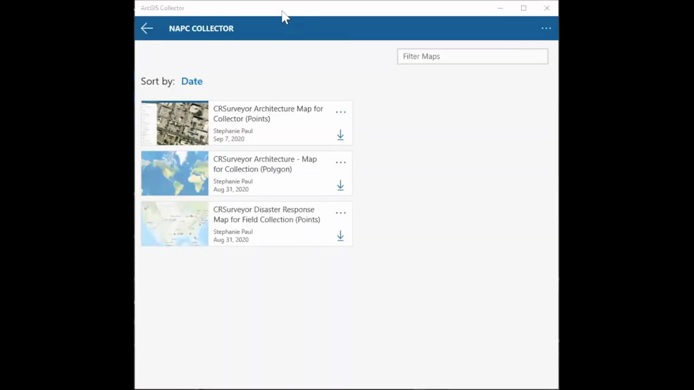Okay. Let me share. It really likes me to share one application at a time. So we're going to go to the Collector app. And can you see, we've got this ArcGIS Collector app.